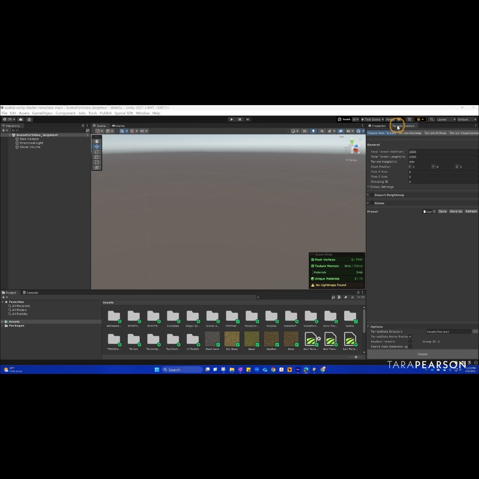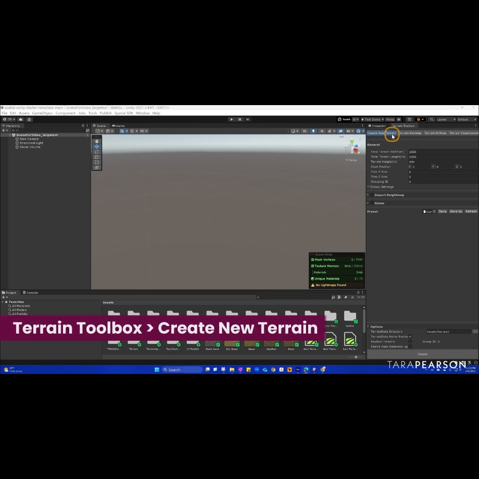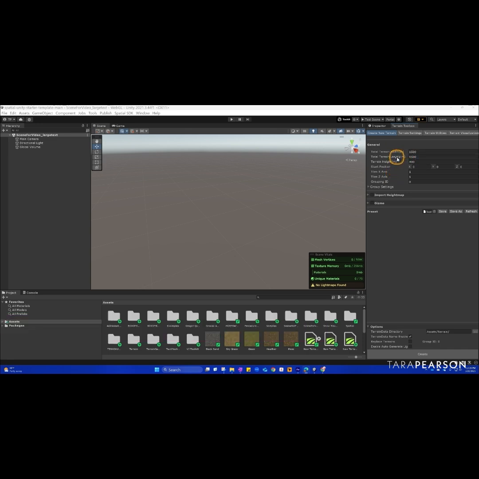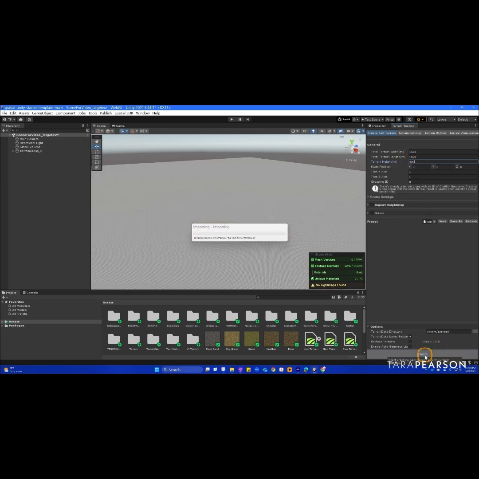Start by going to the Terrain Toolbox window. Make sure the button labeled Create New Terrain is selected. Beneath this, you can choose your terrain dimensions. We will choose a 1500 meter by 1500 meter terrain and a 400 meter height. If you want something very mountainous with deep valleys, you may wish this to be much higher. Once you have the dimensions set to what you prefer, click the Create button at the bottom of the panel.